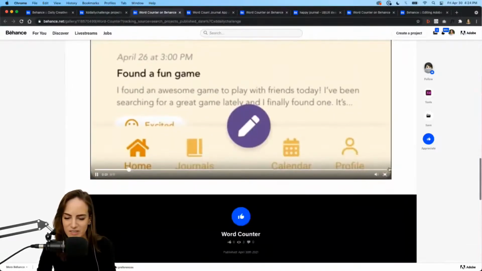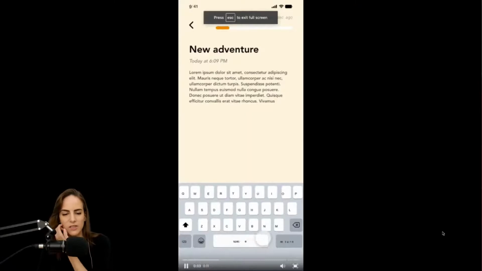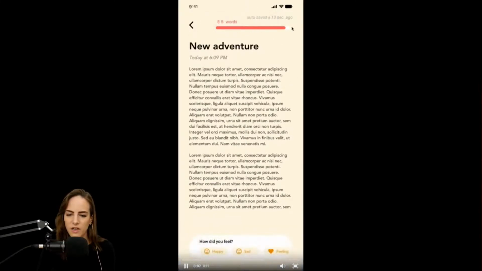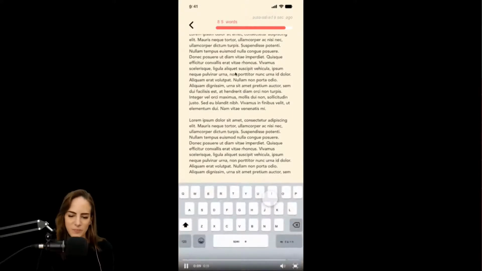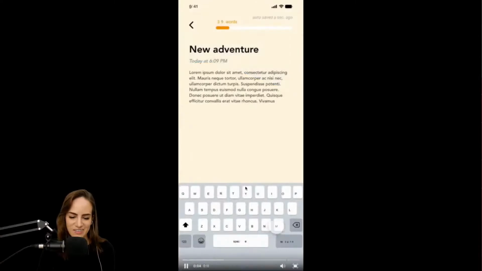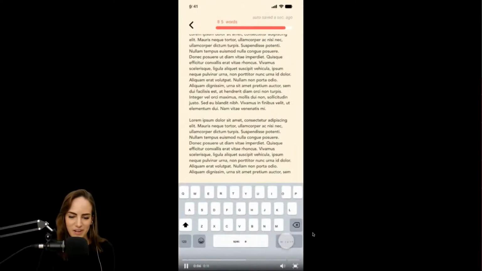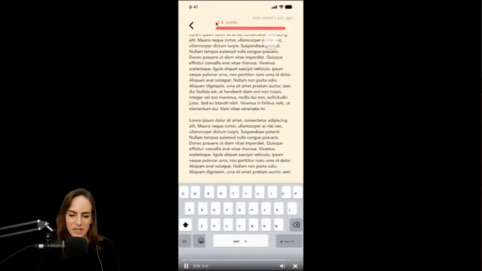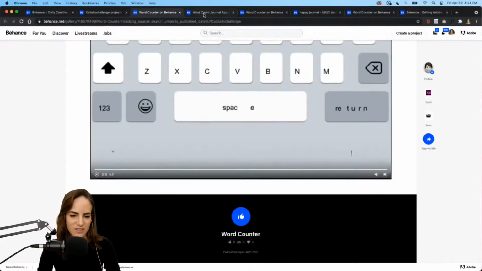This is the one from yesterday. We did a little journaling app and we focused on the word counter up here. This is so cute. You got the keyboard up here, super fast typing, but I love the little animation, and you had the numbers rolling through. Great job on that. Awesome.